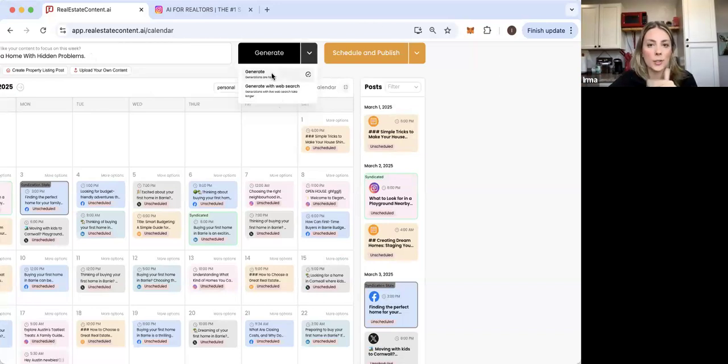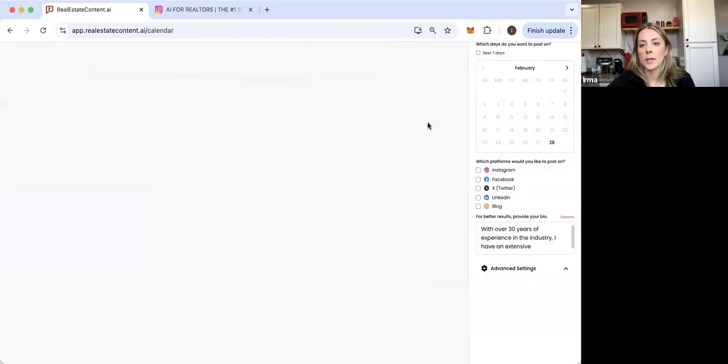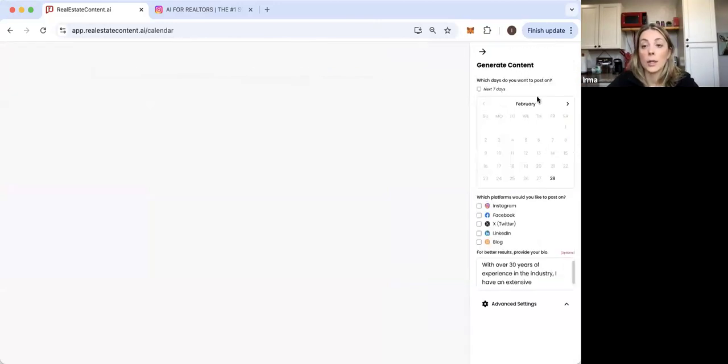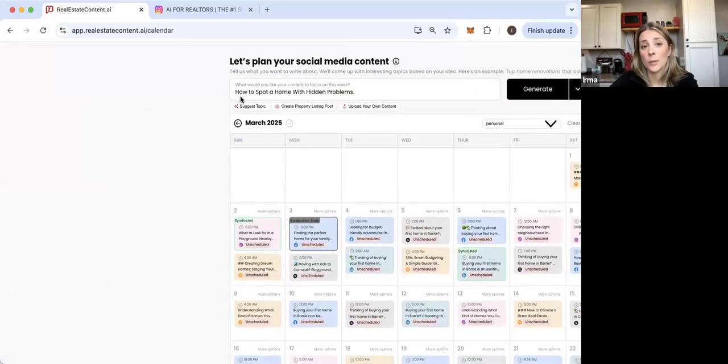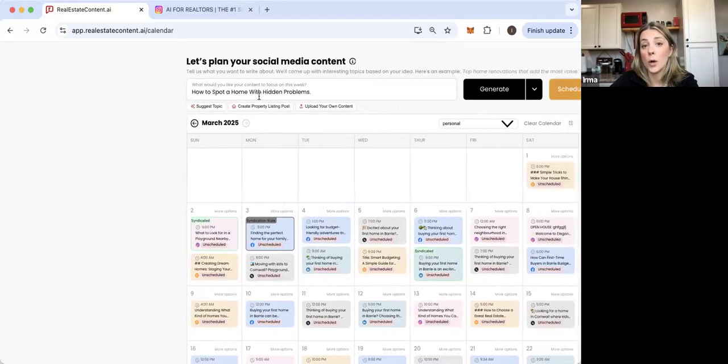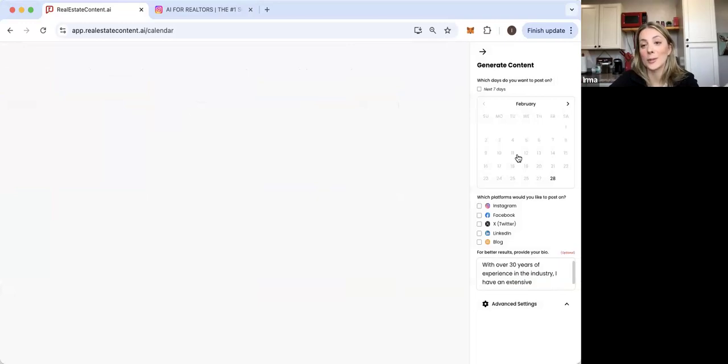So I'm just going to go ahead and generate regularly, and then you're going to click that button. It's going to take you to this little left sidebar right here, where it'll allow you to choose up to 7 days to generate for. The reason why we choose 7 days at a time is because AI is awesome, but there's really only so many ways you can talk about how to spot a home with hidden problems without sounding a little repetitive.